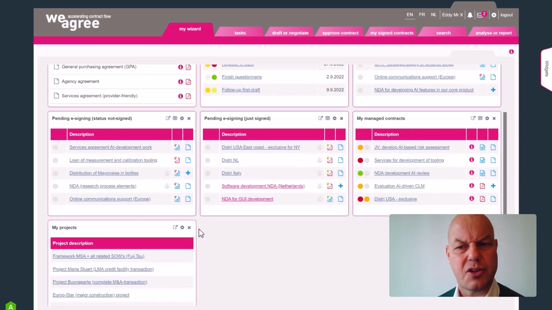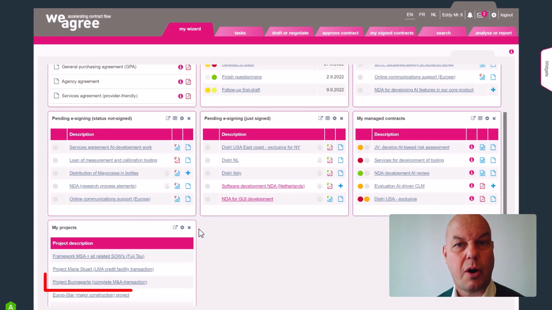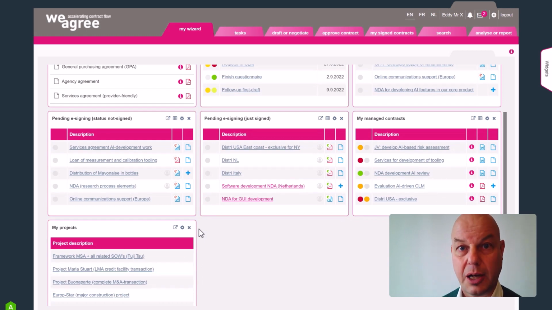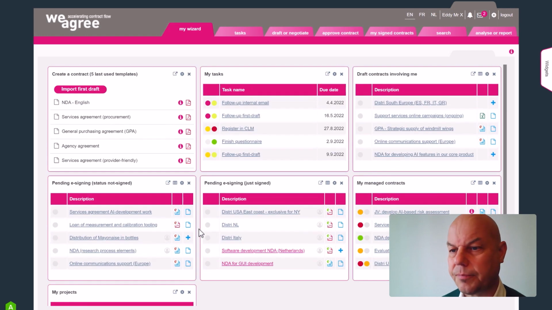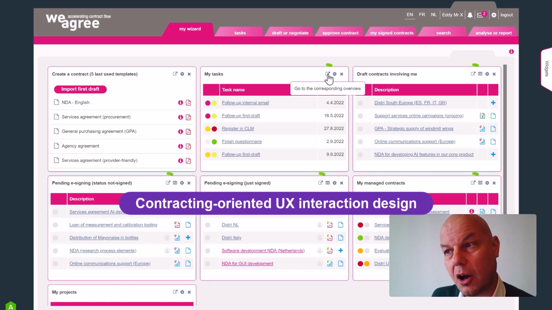Think of, for example, large transactions where you have framework agreements, or where you have an M&A transaction and need to manage a lot of related contracts in the framework of a single transaction. That's for a separate video. Each of these widgets is extremely actionable. From the widget, you can go straight to the corresponding view.